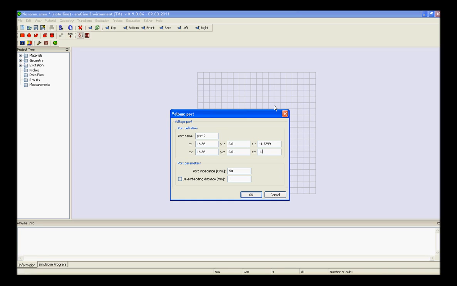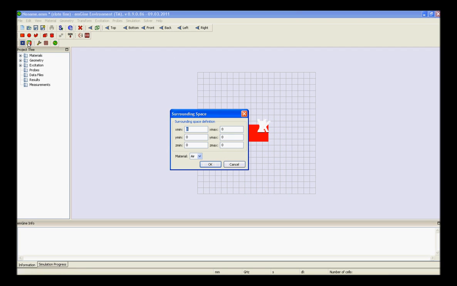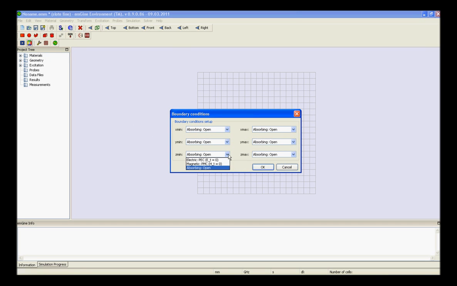Now we need to provide the value of Z max for the surrounding space. Once we have saved that value, now we need to provide the value for Zmin and Zmax in the boundary condition setup box. After doing this, we need to choose EM field visualization in the probes menu and select 2.67 as the frequency.